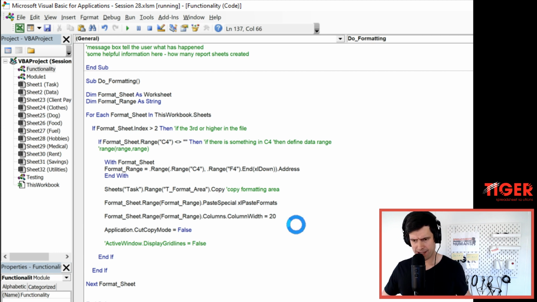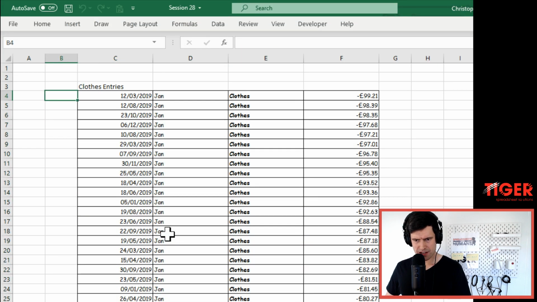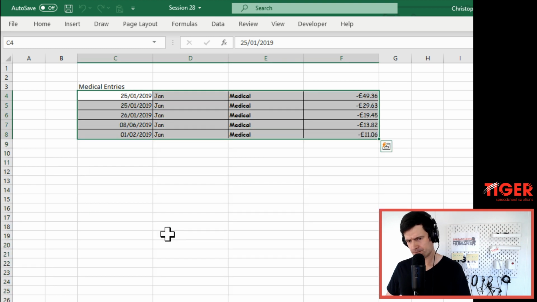I'm going to hit the F5 key here. So I clicked in this routine, then hit the F5 key. You could hit the play button. So the code is run now. I'm going to one of the category sheets, and we can see, yeah, we've got some proper sizing here.